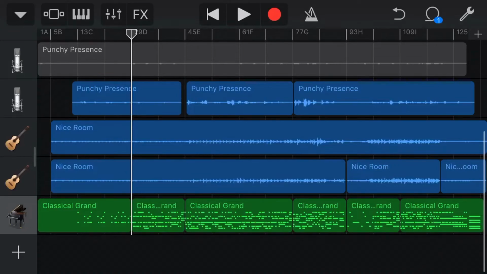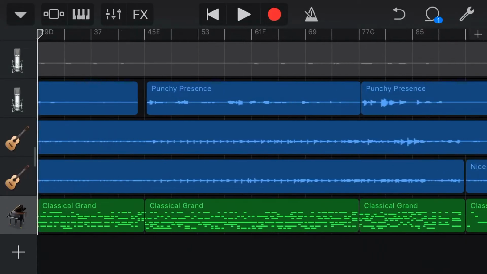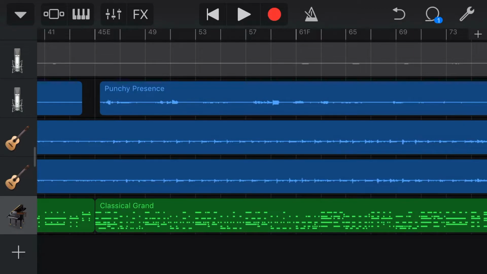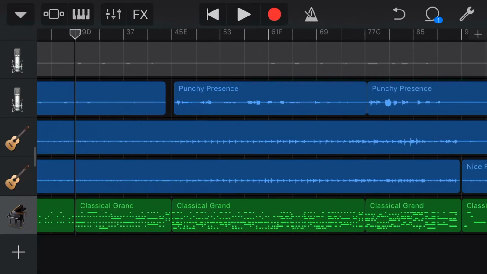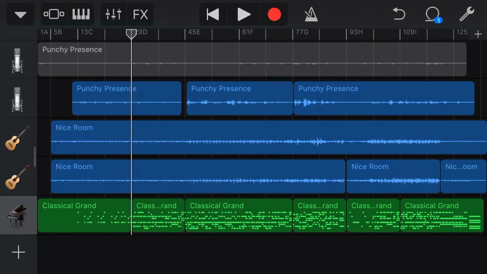If you've got a MIDI track in your GarageBand project that looks quite complex, a bit like this, then the prospect of editing can be pretty daunting. So in this video, I'm going to show you some of the techniques and tips I use to edit complicated MIDI tracks here in GarageBand on the iPhone or the iPad. Let's go.